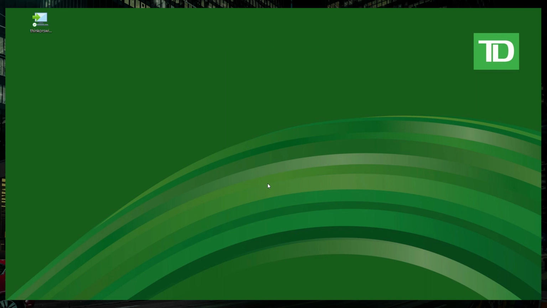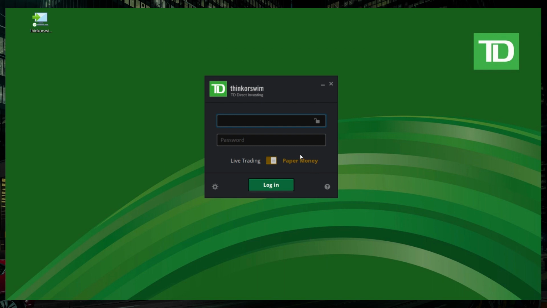Once you do that, you'll be able to go ahead and load up thinkorswim from your tray icon or from your applications folder, and it'll bring you to the login screen. You'll put in the username and password that you created a moment ago, and then you'll notice there's a toggle switch between live trading and Paper Money.